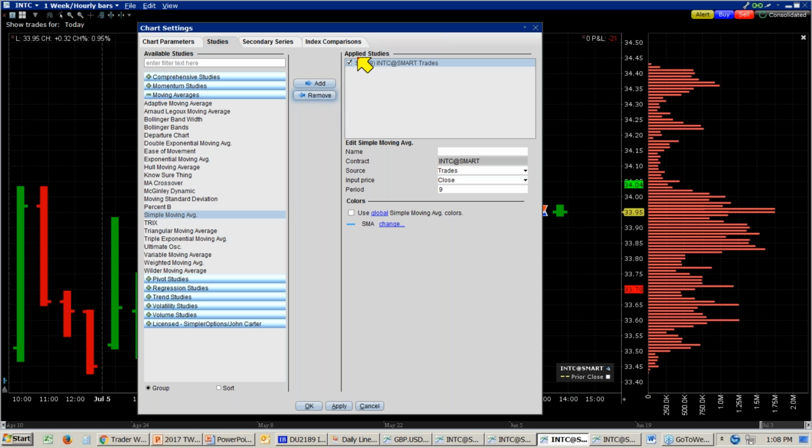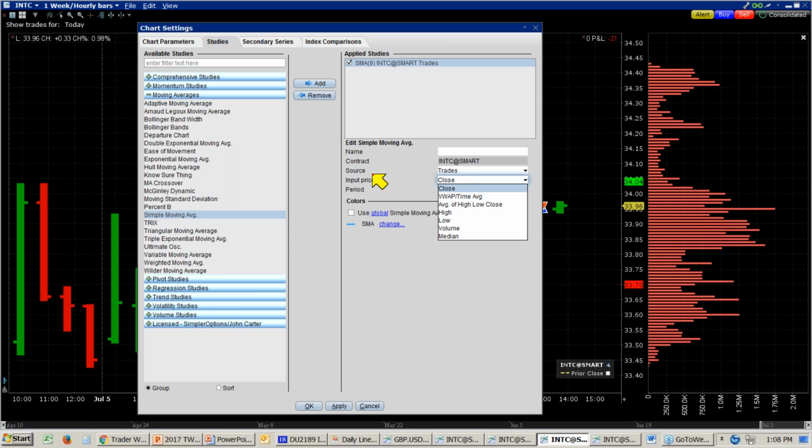Notice here, when you do add the study, you do have some editing capabilities. So if you want to go in and, instead of trades as the source of that simple moving average, you could choose that as the midpoint. I'm going to leave it as the close, or as for trades. But then too, you can also choose the input price, whether you wanted a volume-weighted average price, the high, the low, the volume, the median, all of these can be tracked as well. I'll go ahead and keep this on the close, and then we do have a period.